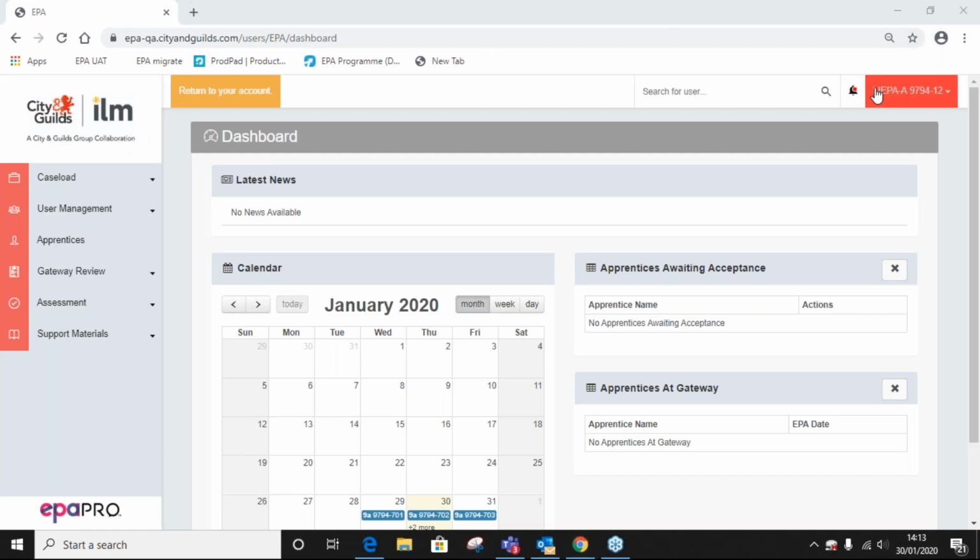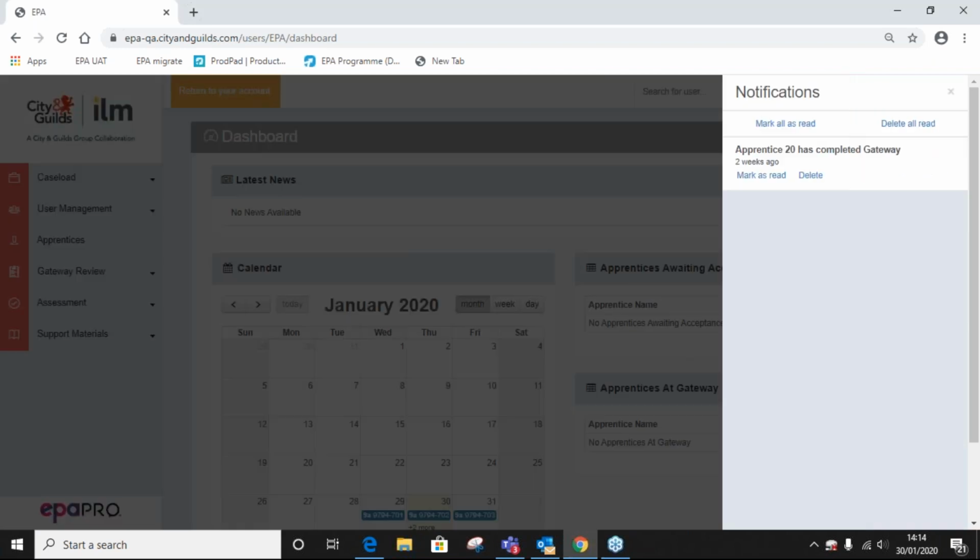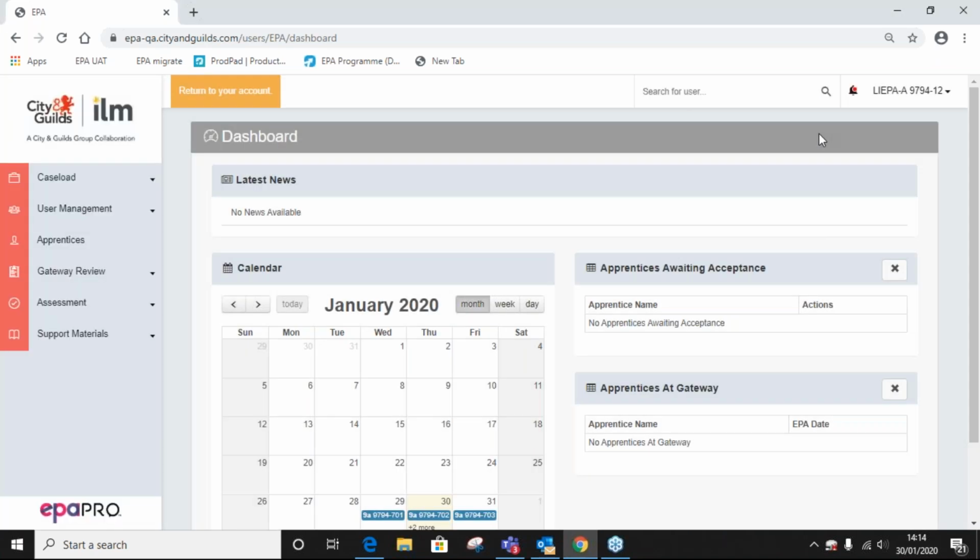So also to the right of you here, you will see a little icon and it's a bell. If you click on this bell, you will see a list of all your notifications. So the notifications will, as you can see, here's one I made earlier: an apprentice has completed their gateway. You will also see notifications that will state that results are waiting for you from the IEPAs, and also about any planning meetings that have been booked as well.